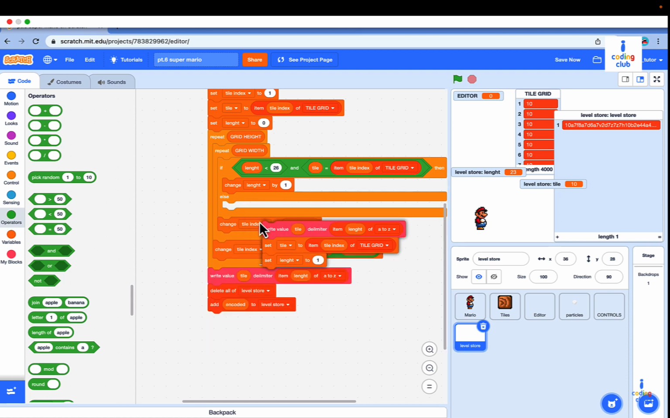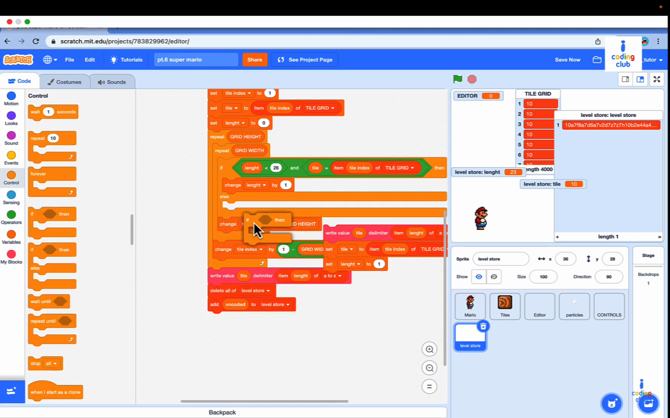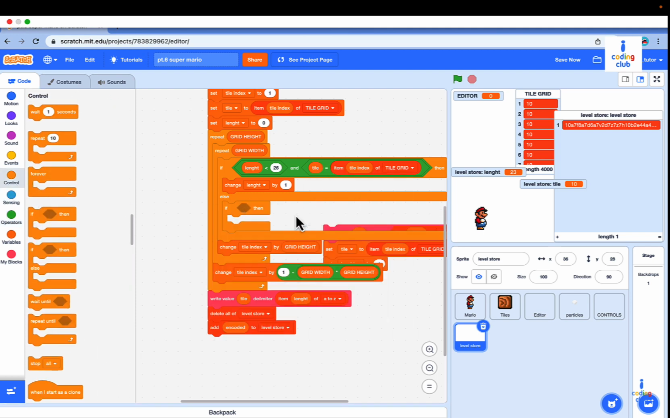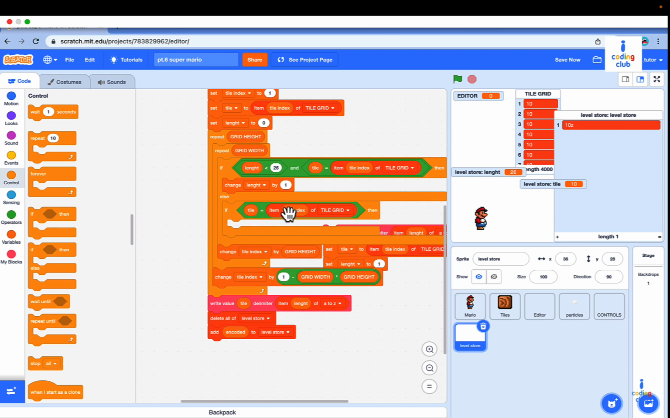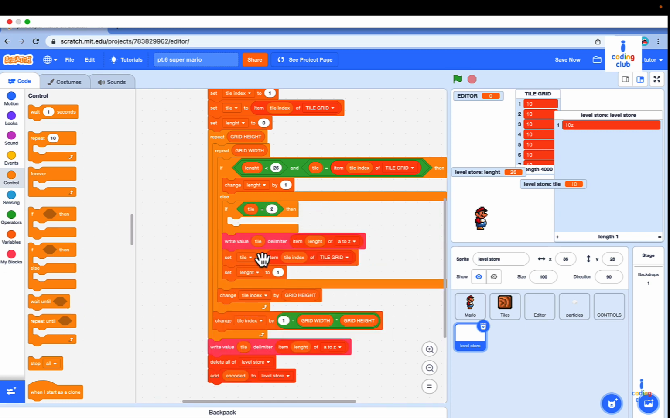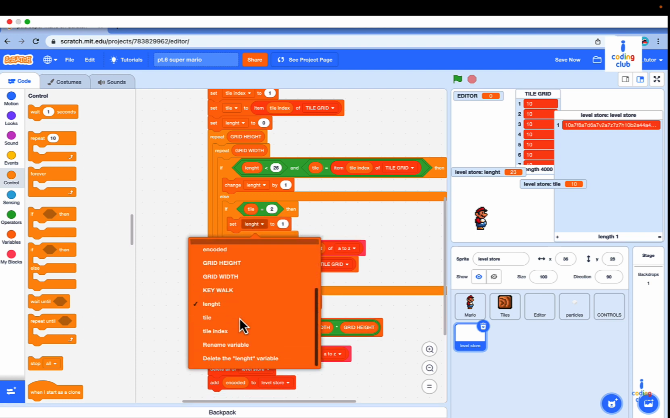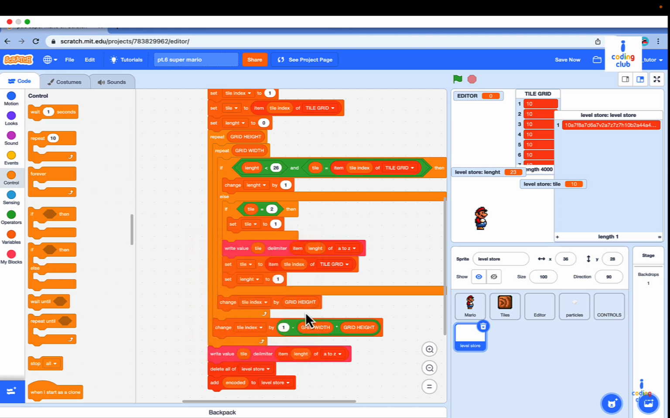Now, before the right value delimiter of A to Z and its contains script and else, drag an if tile equals 2 and put everything under. And then we simply set tile to the empty value. Set tile to the empty value, like that.